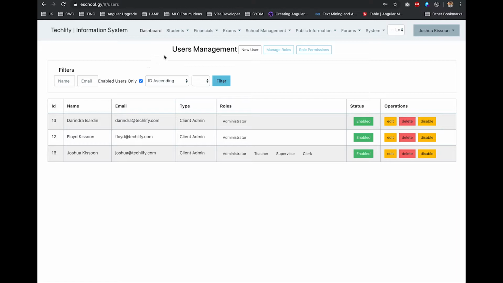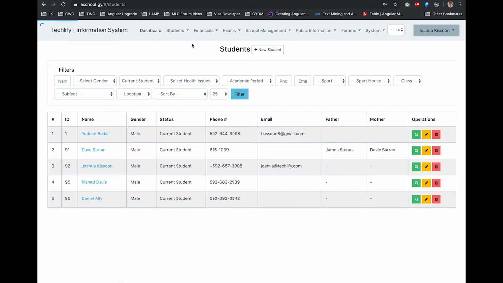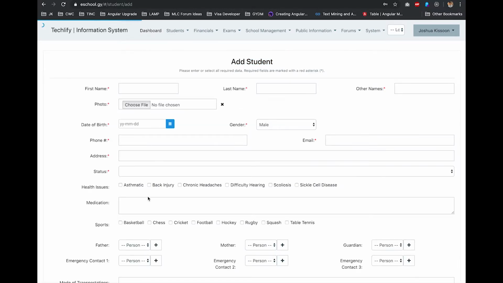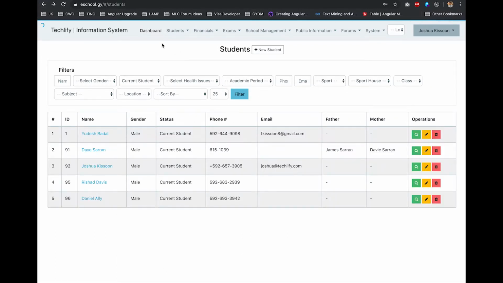And I wanted to show you a little bit more in depth on specific pages. So let's go to the students page. Each page like this here, it has a few sections. So there's the title that gives you an option to add a new record. In this case, the new record would be a new student. And below that is the list of information.